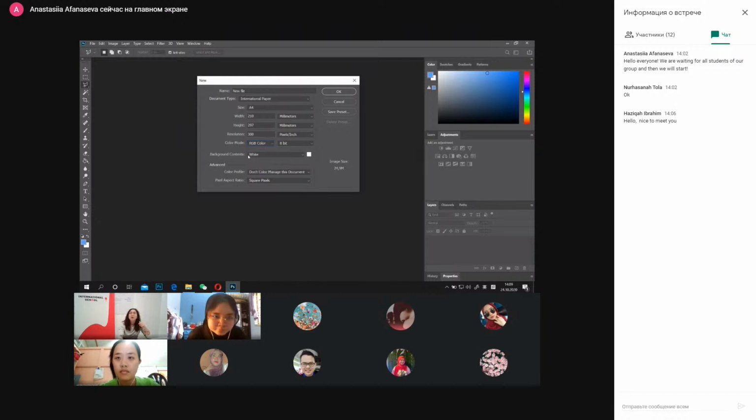If you're going to use this file just on your computer and not print it, you can use RGB color mode. But if later you're going to print your project, you had better use CMYK color mode. The colors you see on the screen will be the same as they will be printed. But now we're going to work with our document just on our computer, so let's choose RGB.